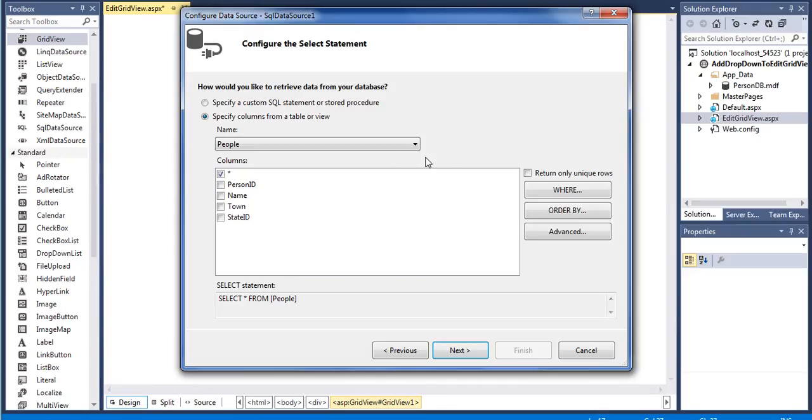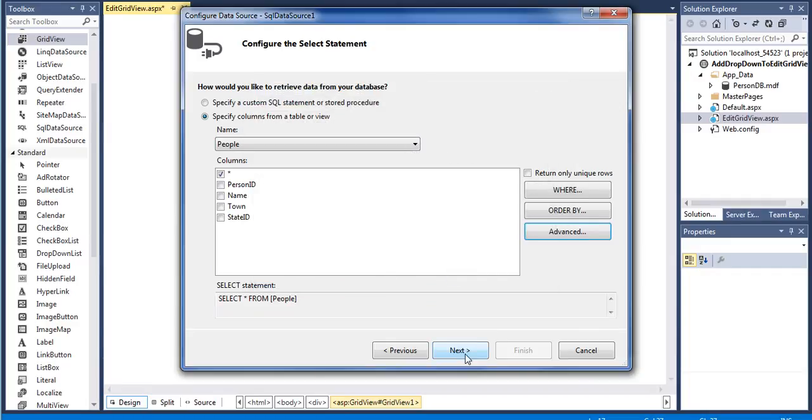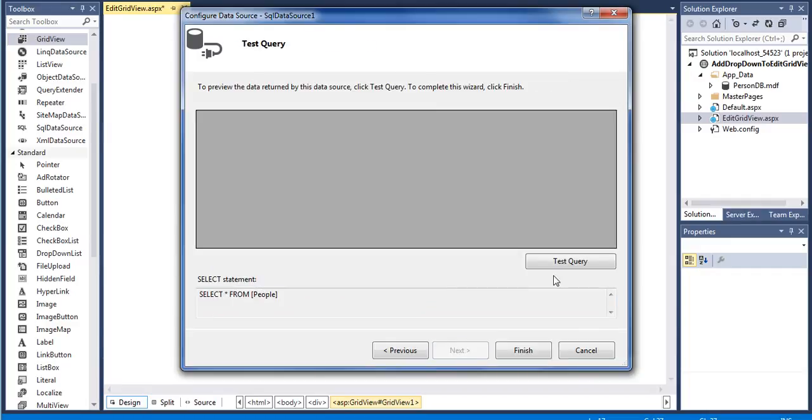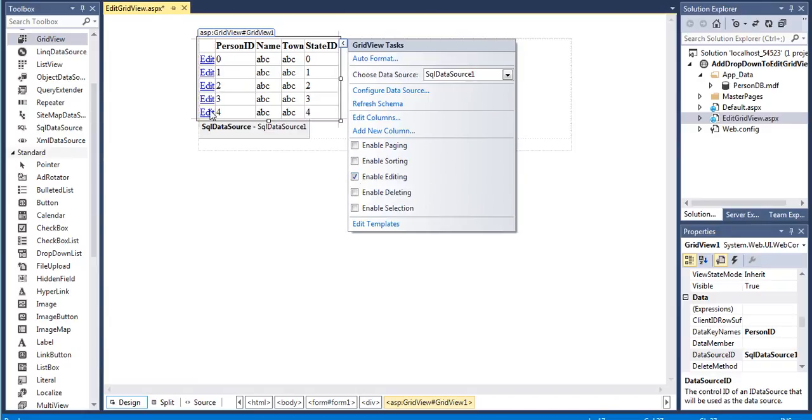Alright. One thing we are going to do is we are going to allow the wizard to generate some insert, update, and delete statements. And then we'll click Next. Now you can always test your query to make sure that you're connecting to your database correctly. And click Finish. Now you notice that the Gridview task has actually been expanded, and we have an option of checking enable editing, because that's what we're planning on doing, and you'll see it creates an extra column there.